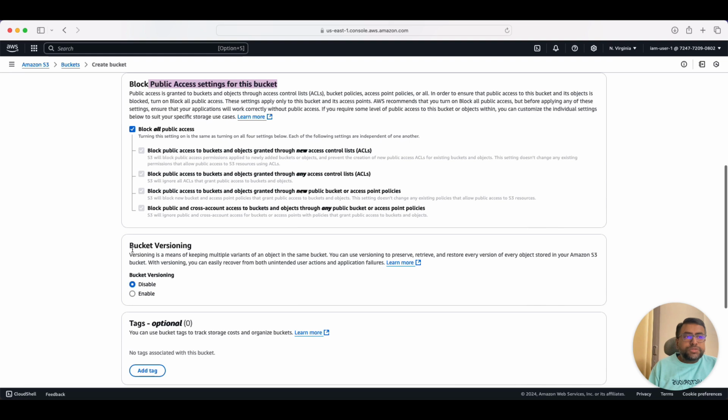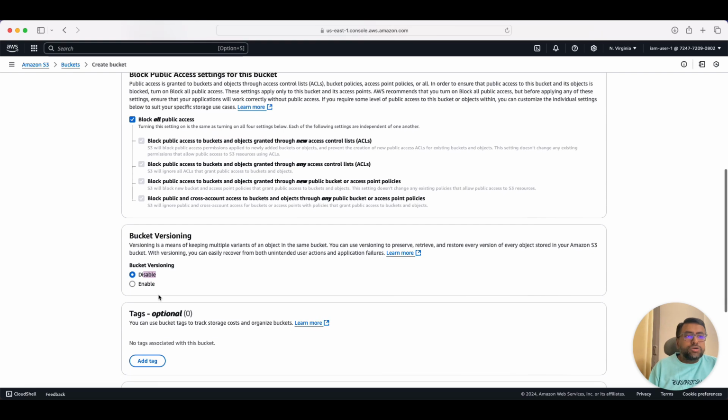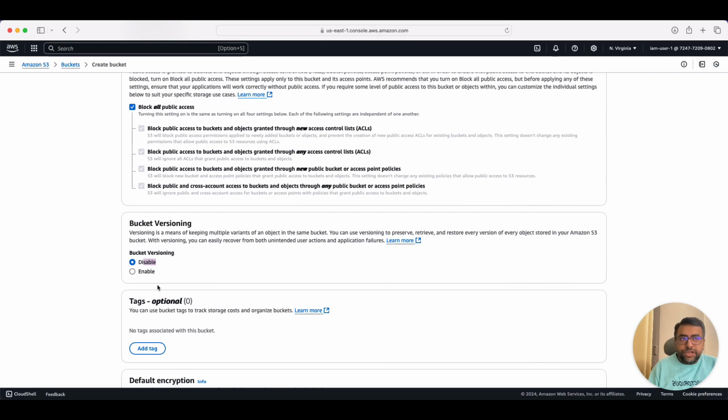The next option is about bucket versioning. By default bucket versioning is disabled, but if you enable it, it will allow you to store multiple versions of a particular object. I'll show you what bucket versioning is all about in a later video, but for now I'll just keep it disabled.